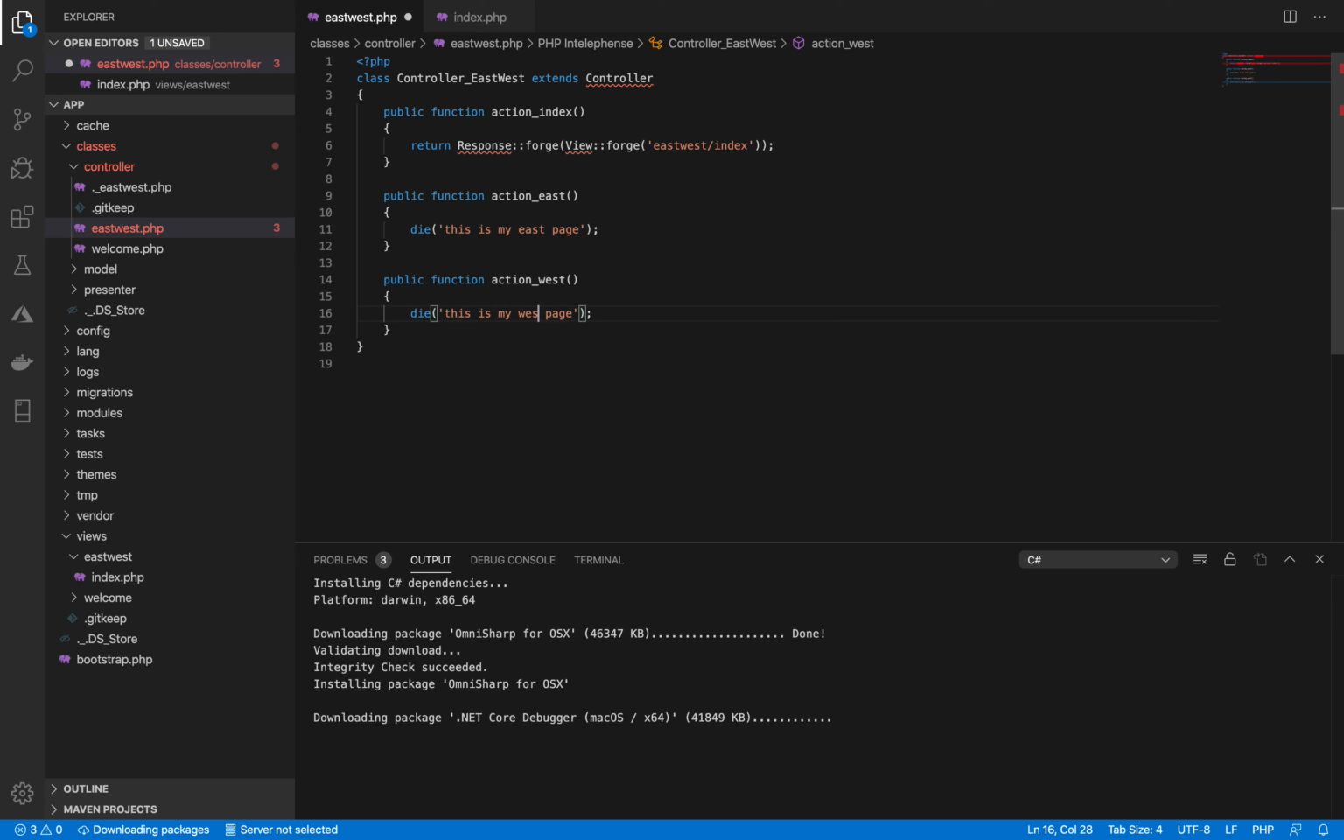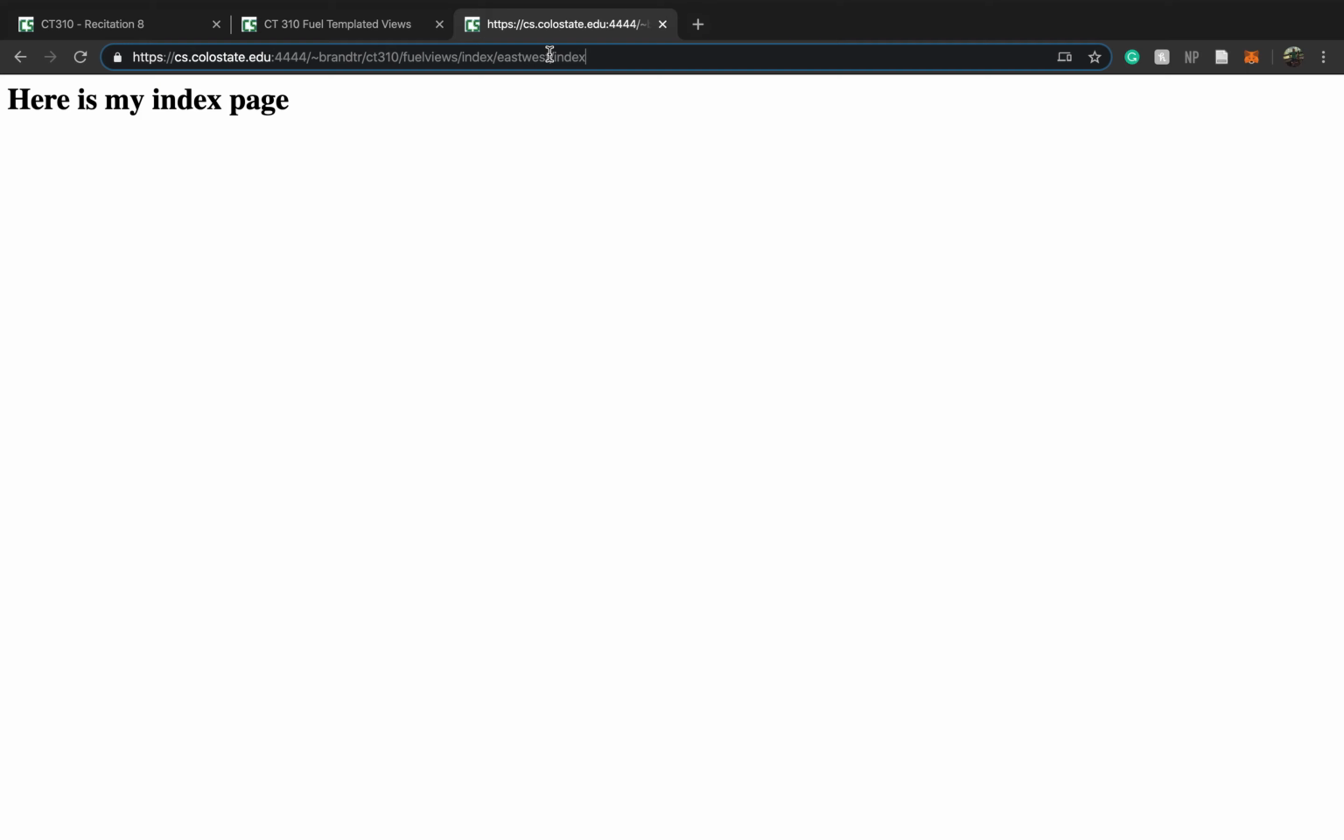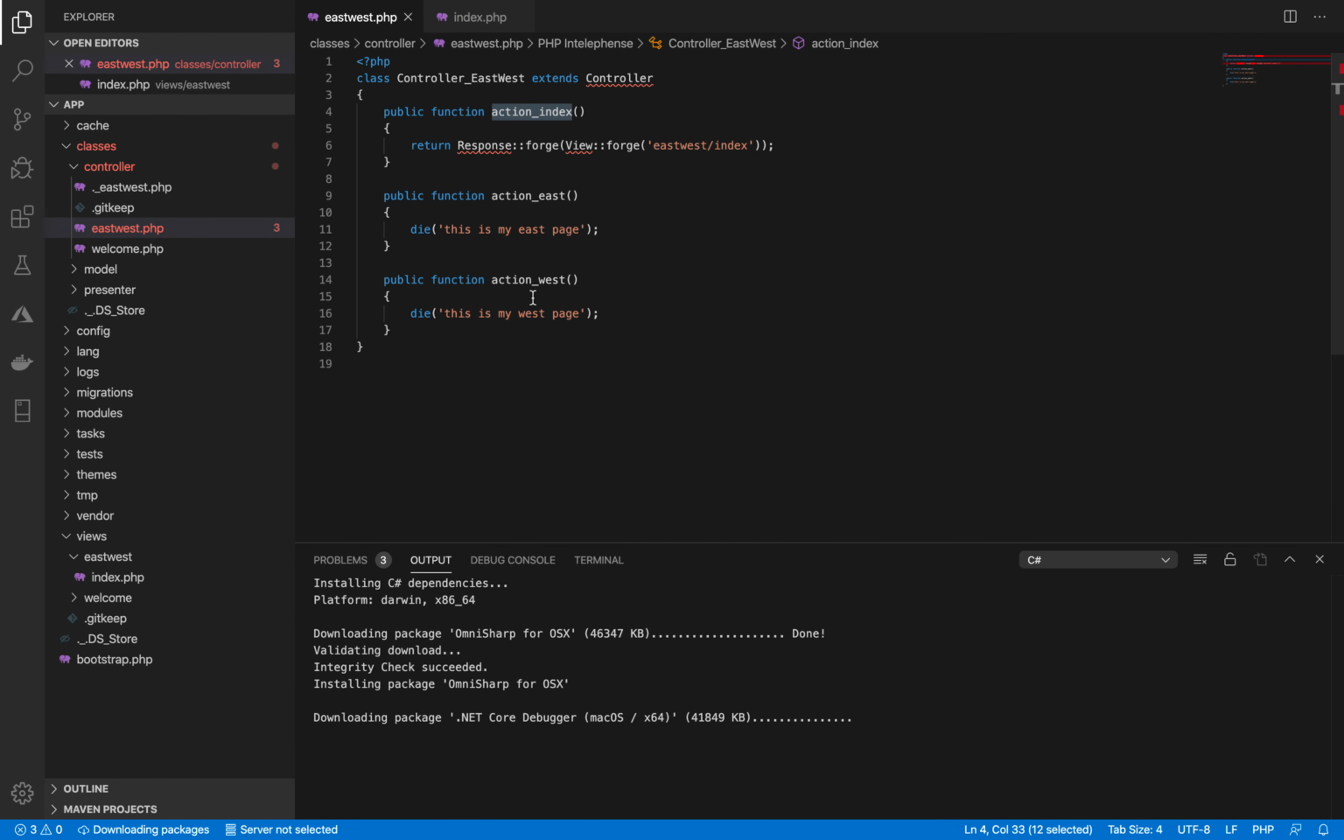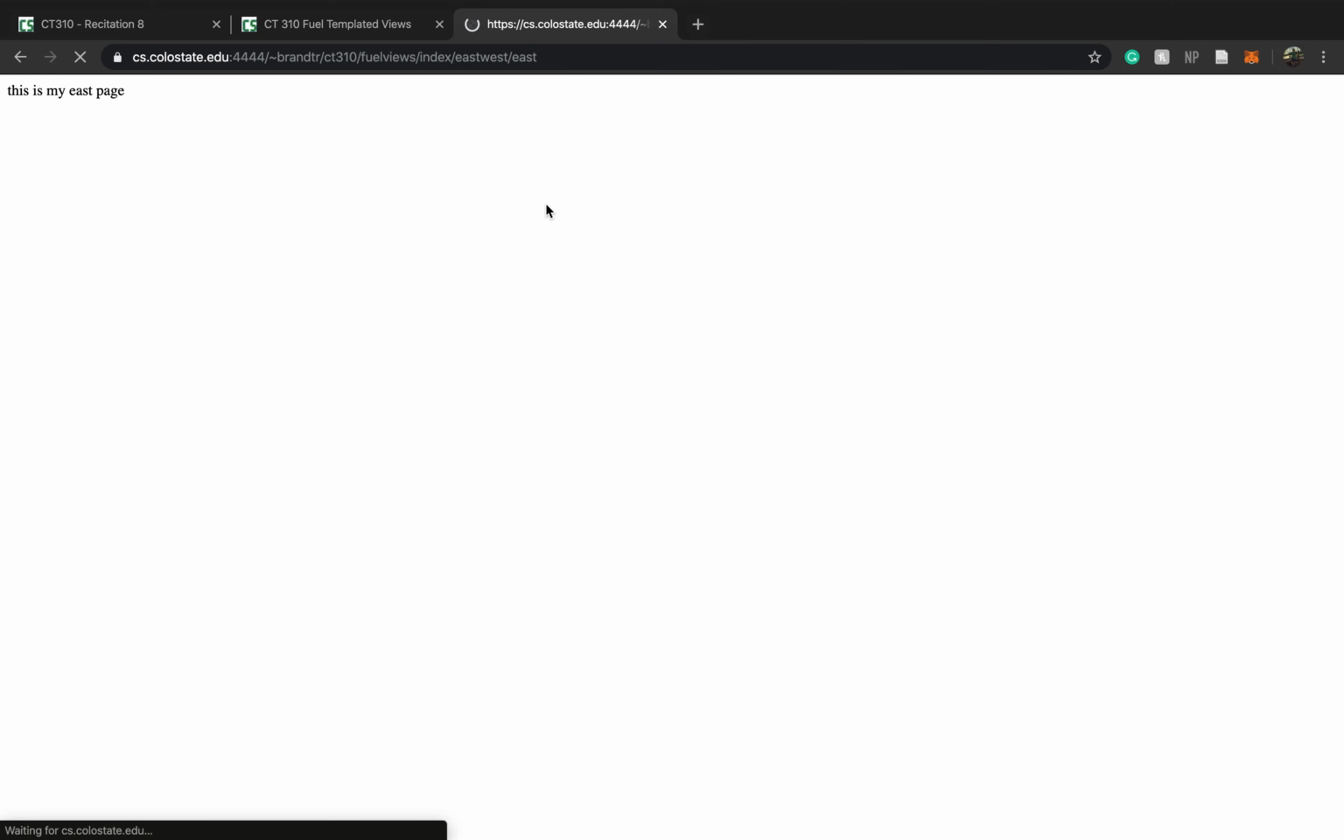So just like action_index takes us to the index, if we do east-west/east, this action_east will be triggered, and if we were to do east-west/west, the action_west would be triggered. So here's my east page, here's my west page.